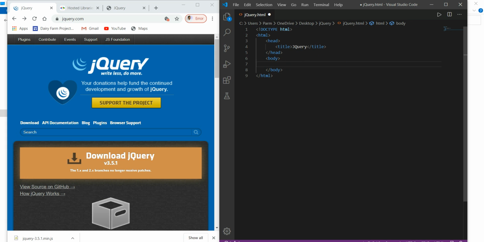Now how can we include jQuery in our file? There are two ways of including it. One way is downloading the jQuery library from the jQuery website, and another is including jQuery from the CDN, where CDN is content delivery network. First we will go with the CDN method. How can we use this?